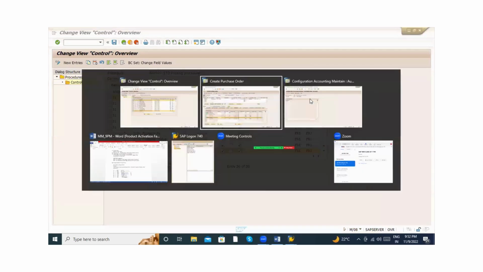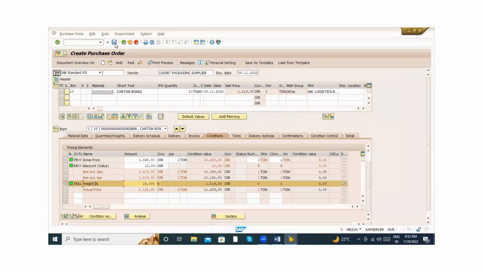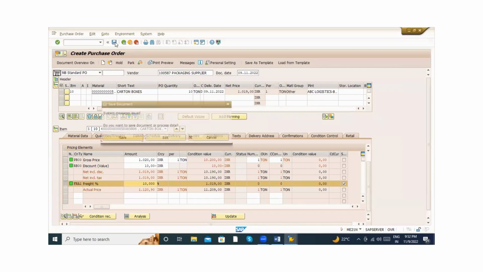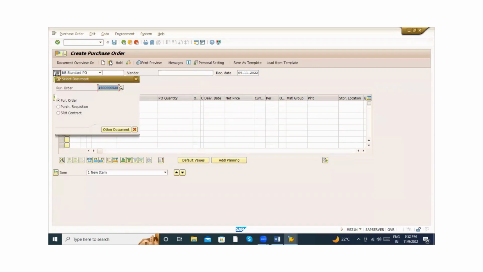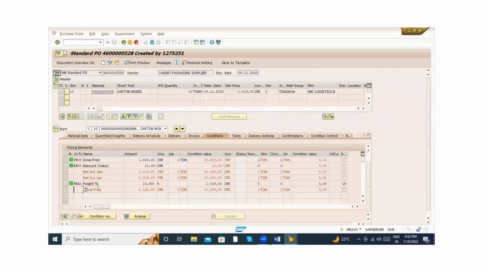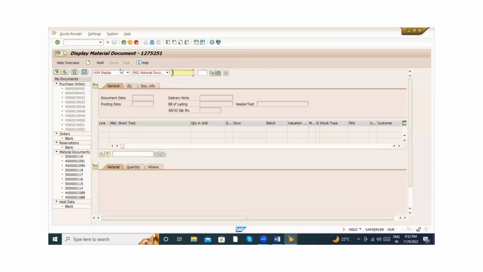Okay, so let's say I'm just saving here. I'll show you how it will work. Just entering the freight cost here. Now the PO is created with freight cost. But this value is not impacted in the net price as we already observed; this value will be calculated while we are receiving the stock. So let's receive the goods.